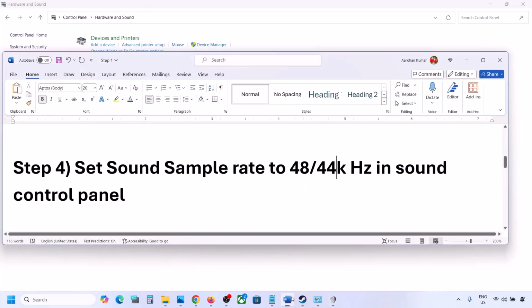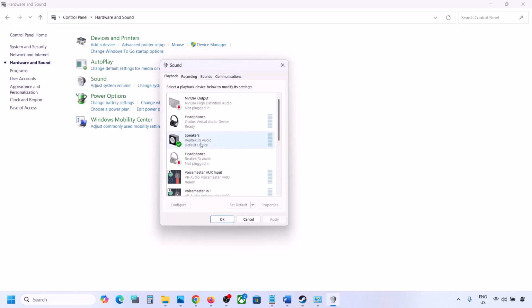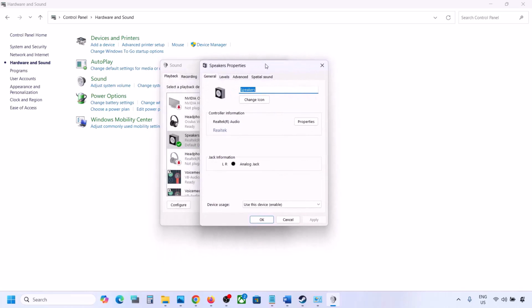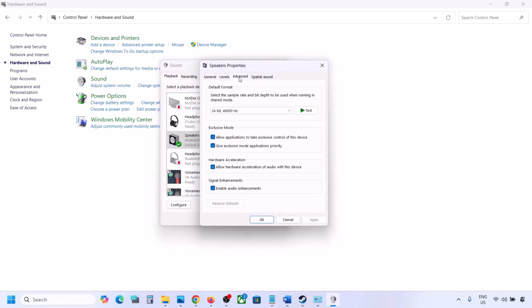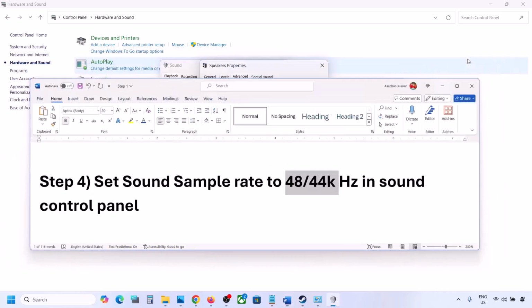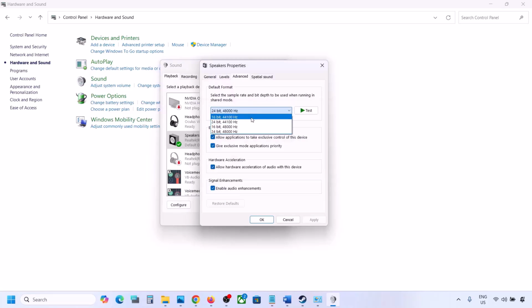Now over here you have to select your audio device. Make sure that you select your audio device over here and then make a right click and then go to properties. Now over here go to advanced option. Now over here you can try 48 or 44,000. So you can select this. For me you can try this, 24-bit 48,000 Hertz.